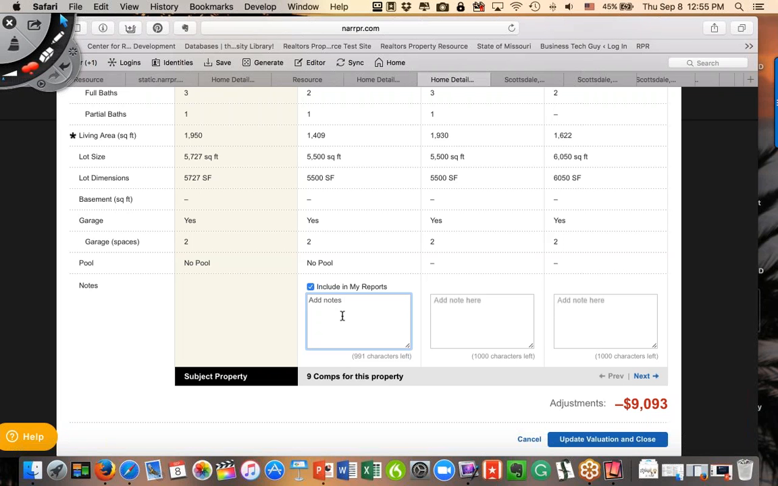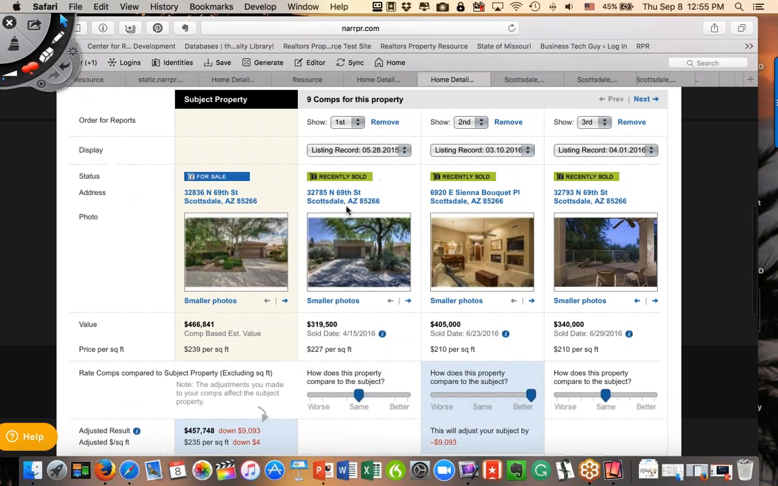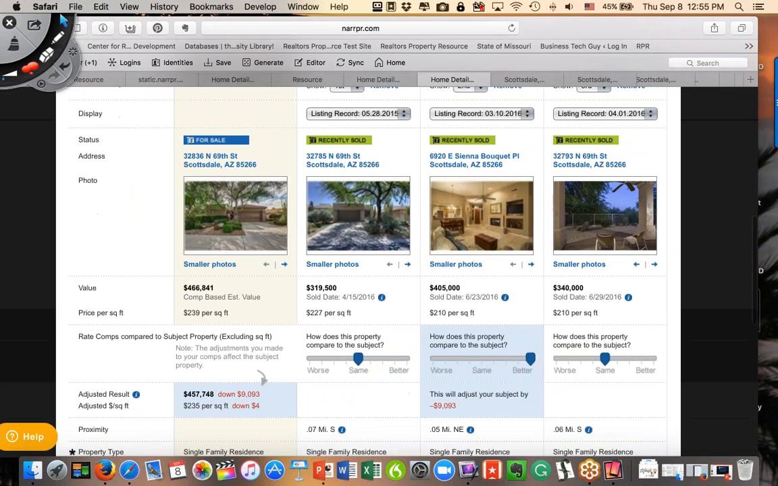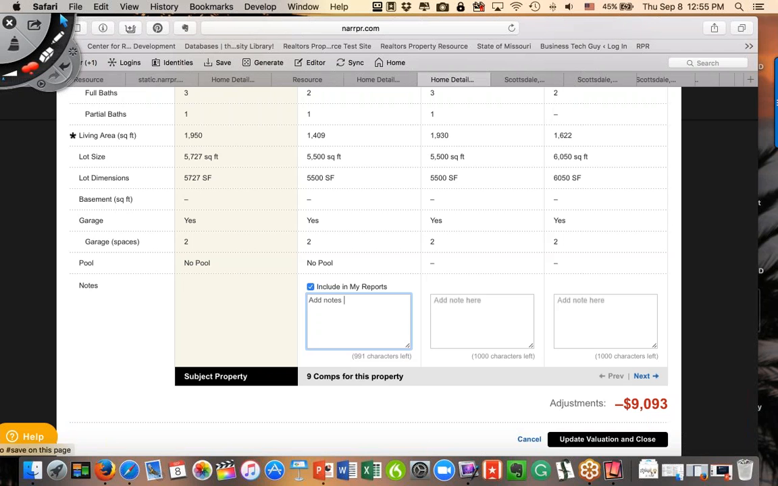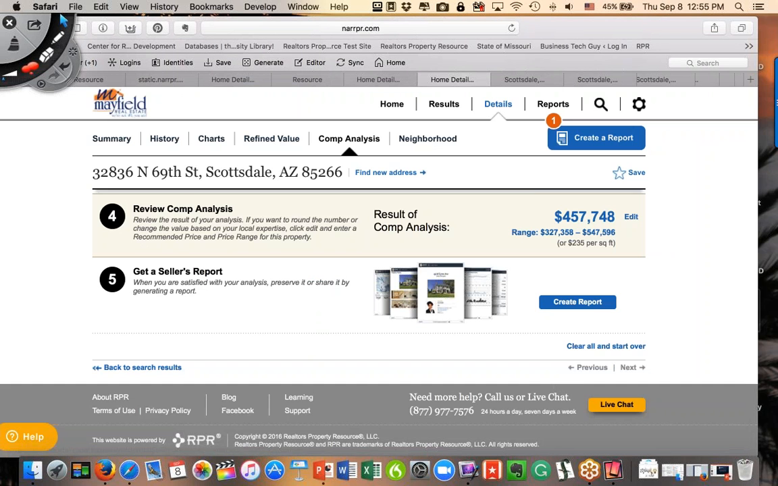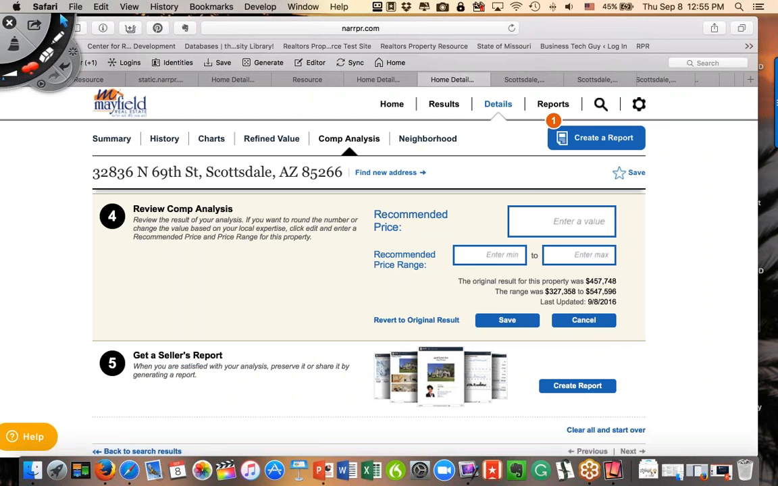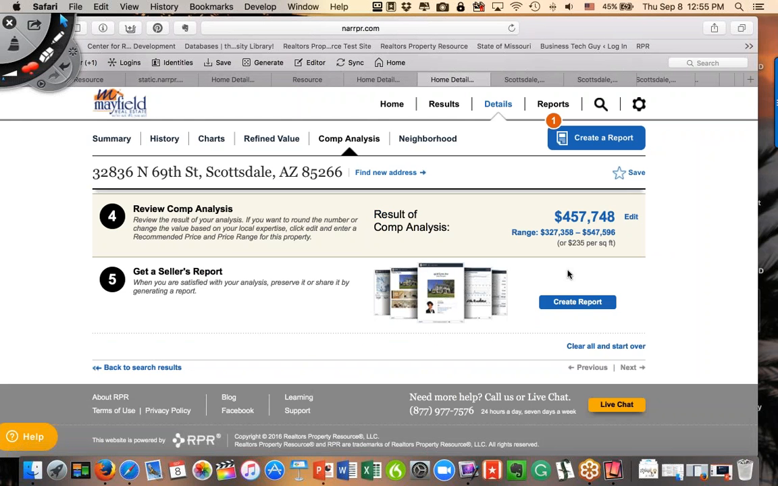This is the one I'm going to be circling and using my Apple Pencil on my iPad because I want to take note to them. In fact, I'm going to probably zoom in on that by pinching my finger so we can zoom in, and I want them to see that price and what it sold for. And now that I have all of my notes and all of my information, I update the valuation and close, and I can change this price if I want by selecting edit, or I can leave that alone and I create my report.